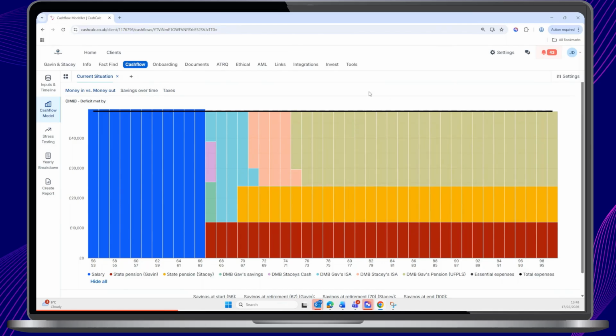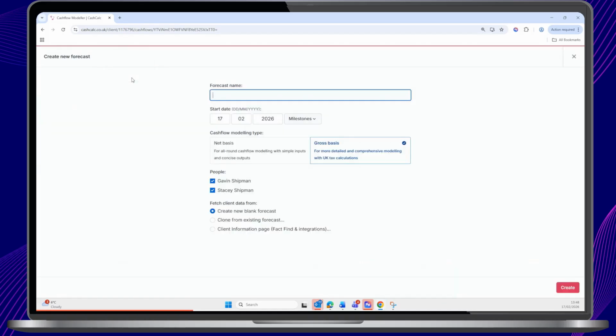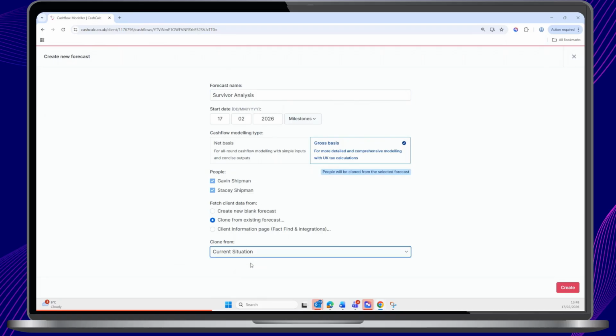To use this feature, first create a clone of your original forecast and apply the new feature in that clone rather than on the original forecast itself. If I create a clone and call this survivor analysis, cloning my current situation, and click create.